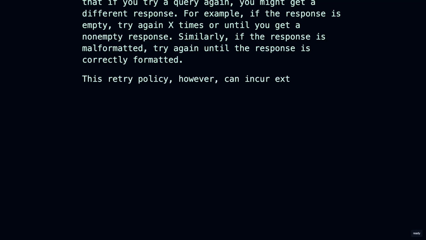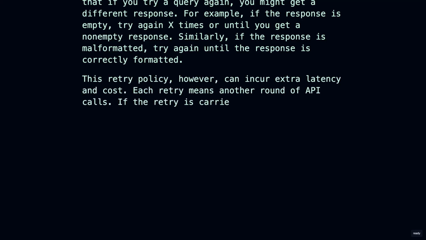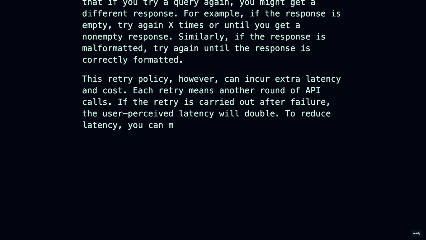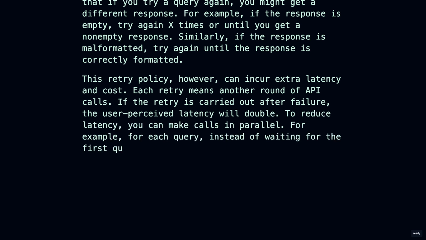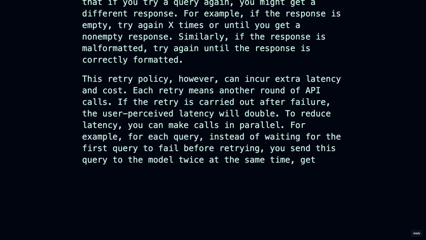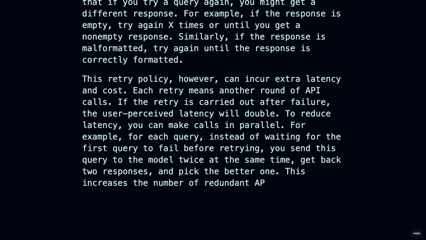This retry policy, however, can incur extra latency and cost. Each retry means another round of API calls. If the retry is carried out after failure, the user-perceived latency will double. To reduce latency, you can make calls in parallel. For example, for each query, instead of waiting for the first query to fail before retrying, you send this query to the model twice at the same time, get back 2 responses, and pick the better one. This increases the number of redundant API calls while keeping latency manageable.